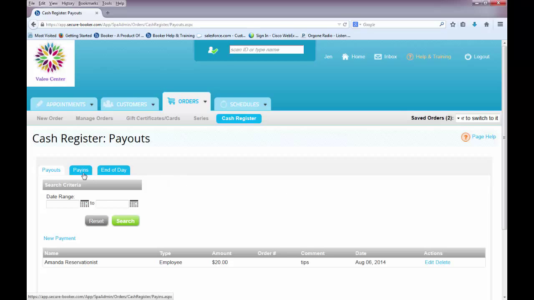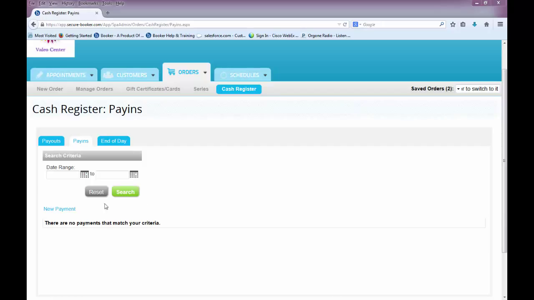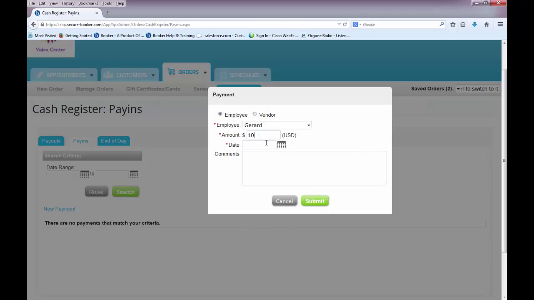Pay-ins are the opposite of a payout. It is cash taken into the register that is not coming from an order. Fill out the information in this pop-up window and click Submit, and you'll now see this pay-in listing.